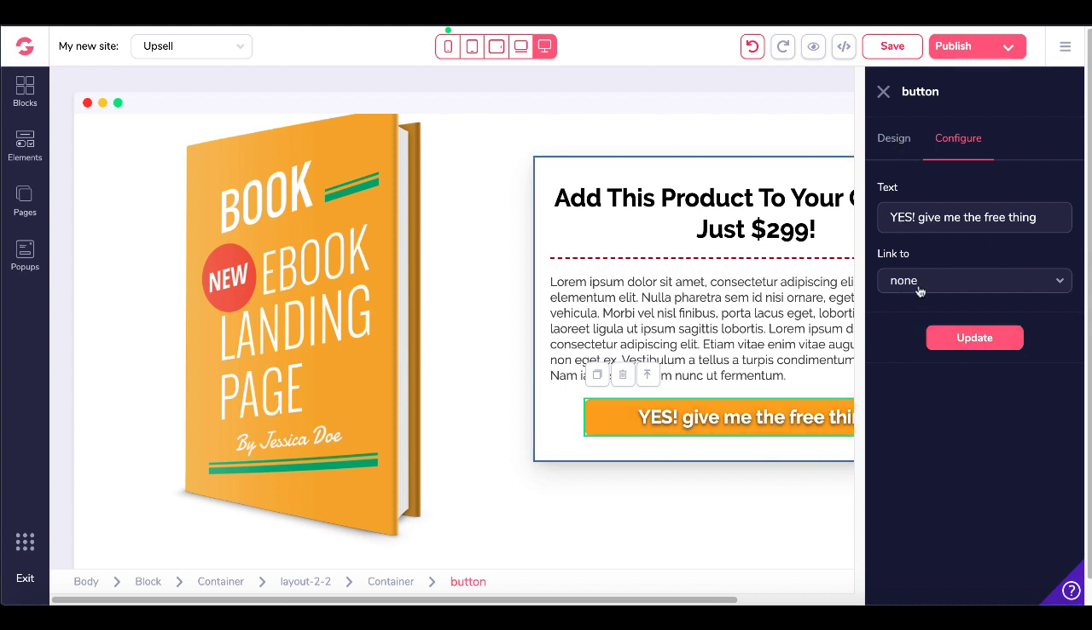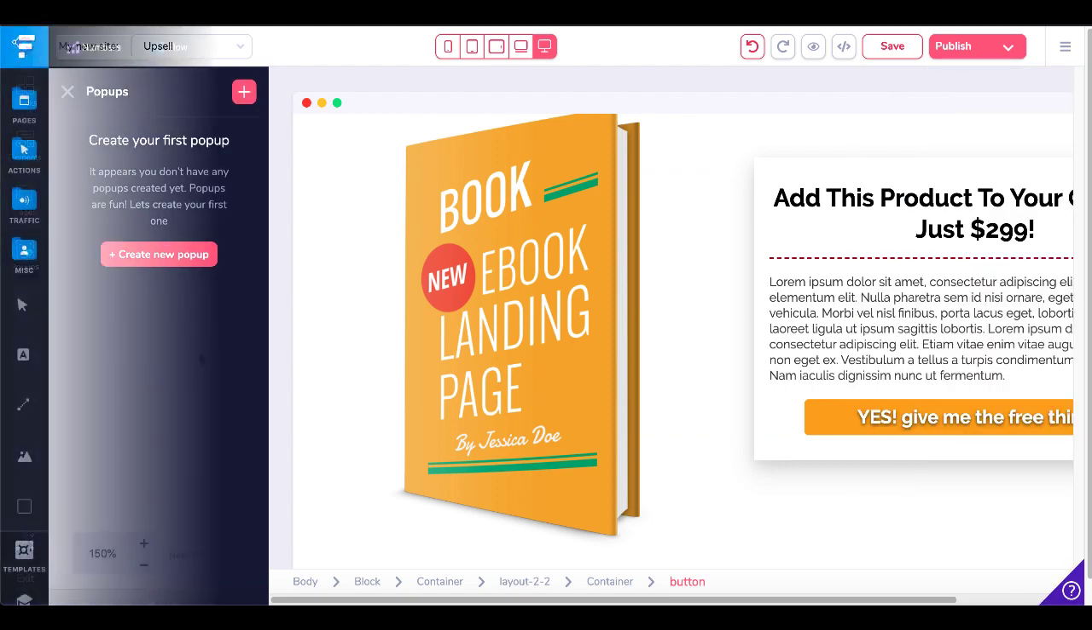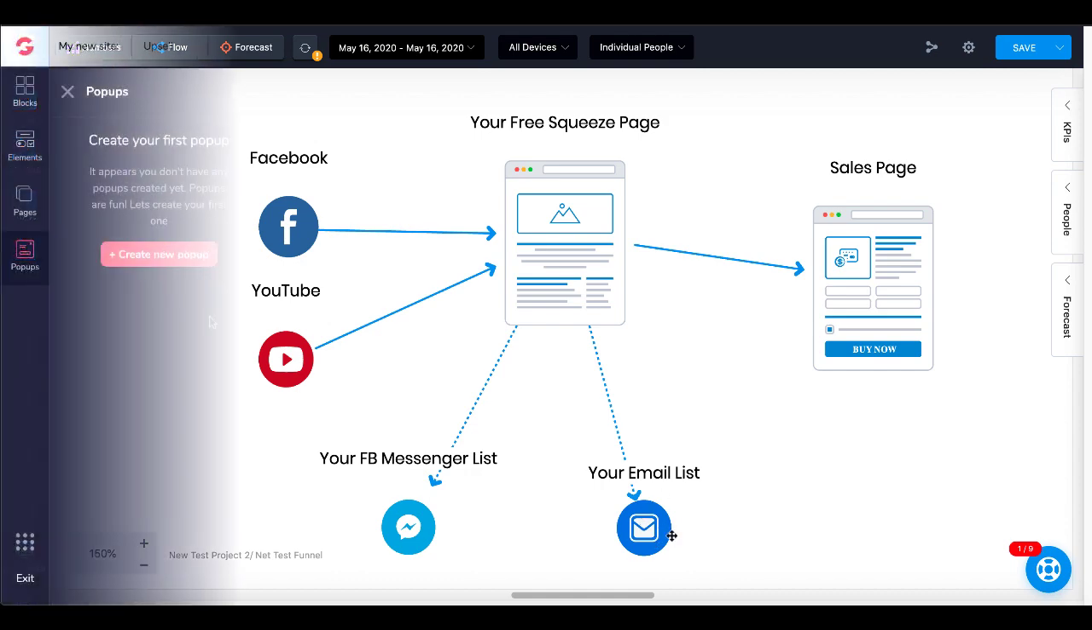And of course, we're going to link this to a pop-up. We're going to click on pop-up. And as you can see here, there are no pop-ups yet, so we're going to go back over and we're going to build a pop-up real quick. This is where we're going to also connect our email autoresponder. Of course, the email autoresponder lives here in the funnel. When that free traffic comes from Facebook or YouTube to our free squeeze page, they're going to go on our email list, which is going to be our autoresponder.